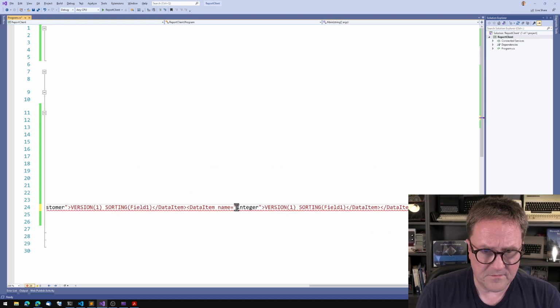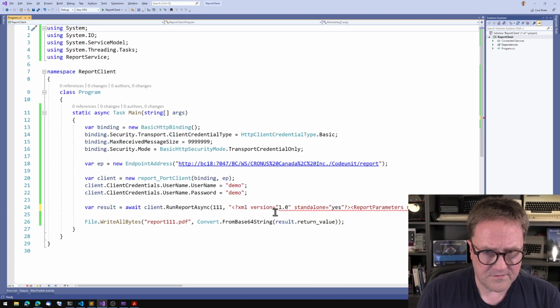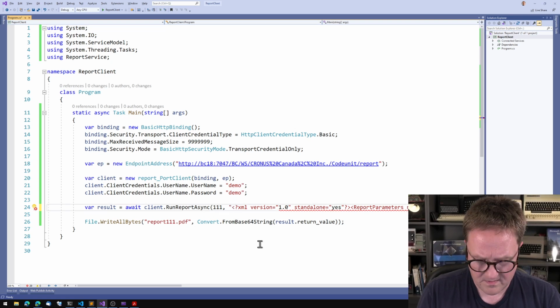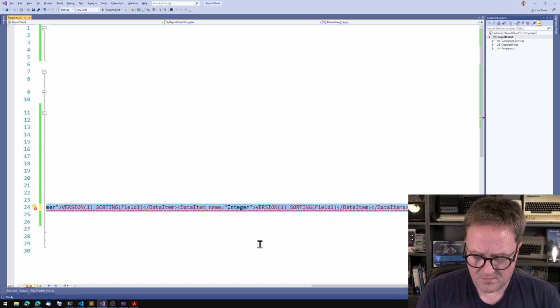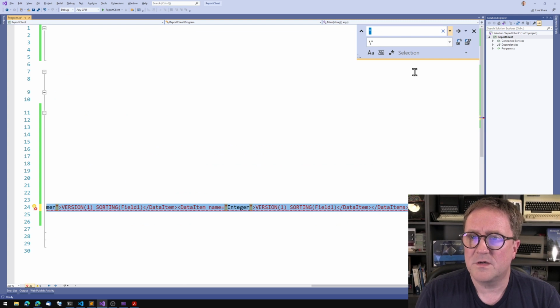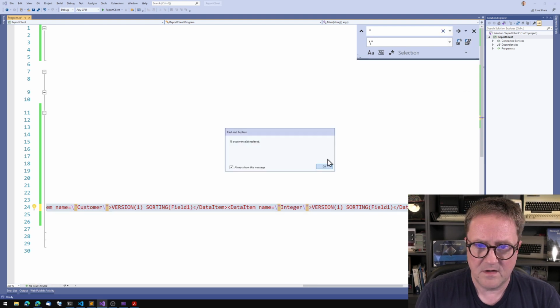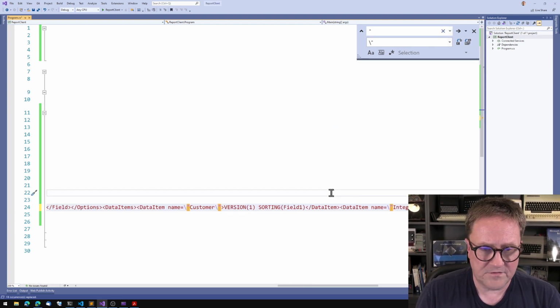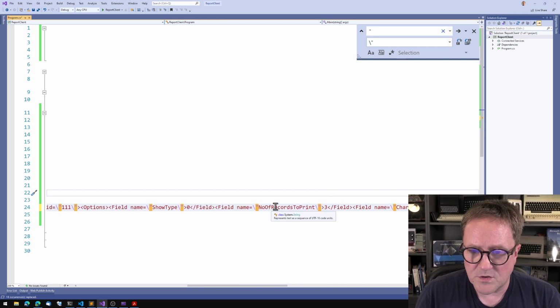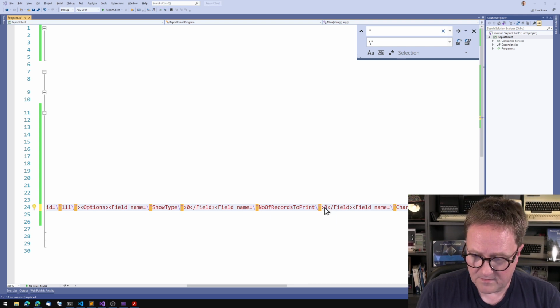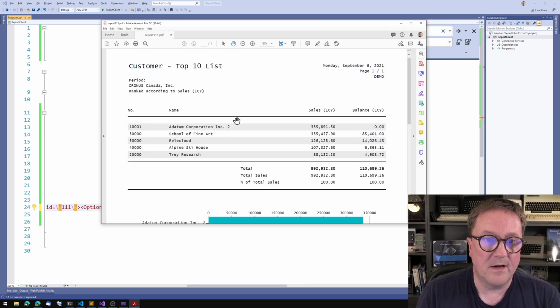Actually, we're going to move this one, and because this is XML, let me just mark this and then do Alt-H and replace a quote with a \quote in selection. Then our string here looks fine. So what did we do? Well, we told it to only do a top 3. And if we go back and look at this one, this is clearly a top 5.